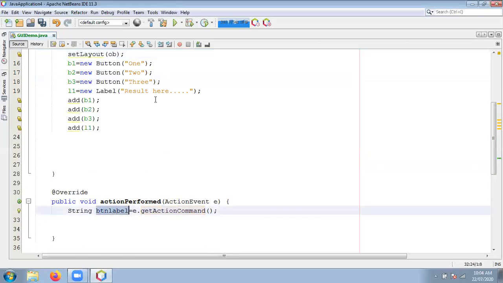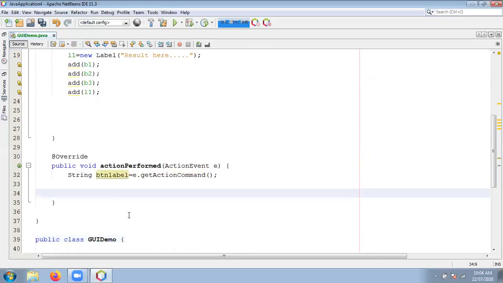That 3 value is stored inside this variable. If I click on the first button, what is the label of the first button? The label of the first button is ONE, capital ONE. So that label is stored inside the button label. Using this label, you can differentiate which button is clicked by the user. You can use if else or switch, it doesn't matter.